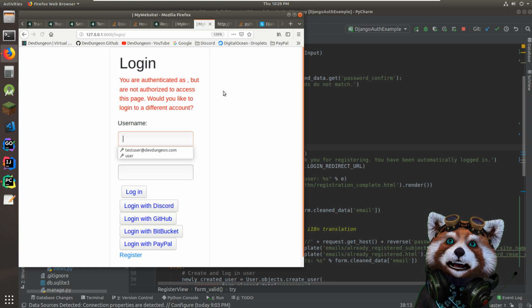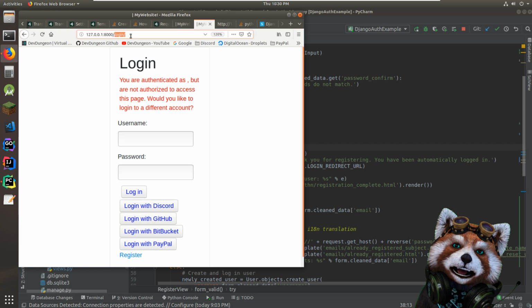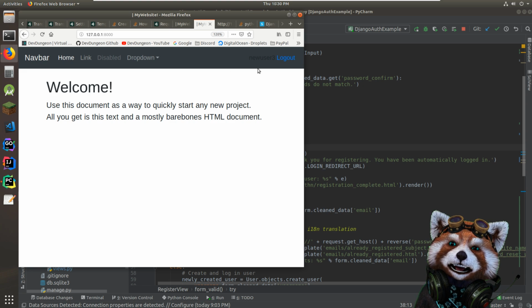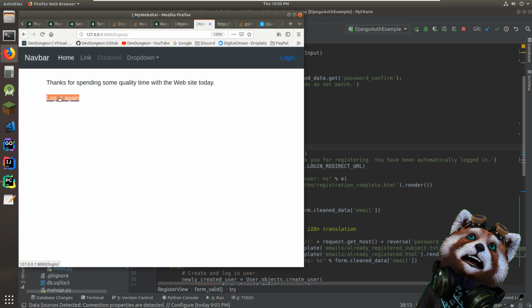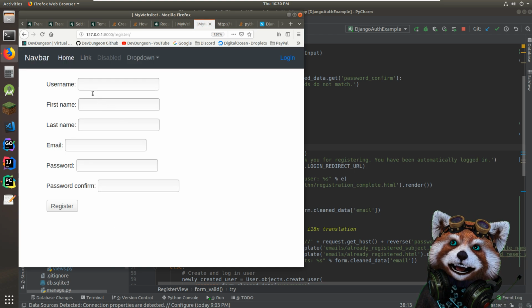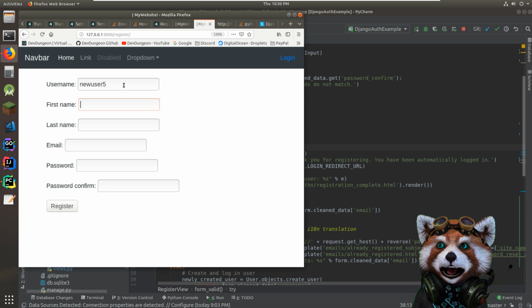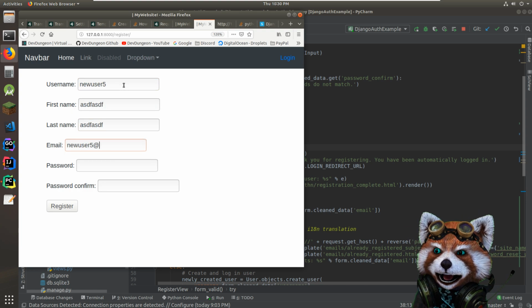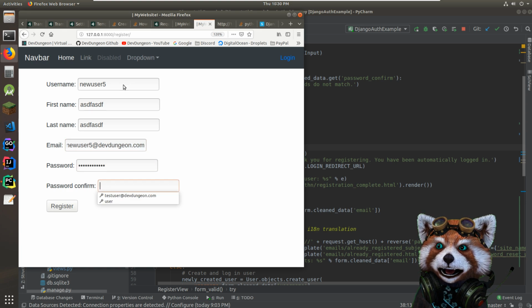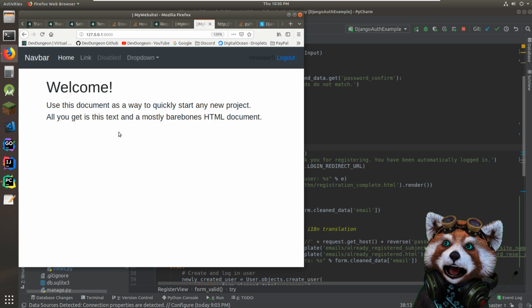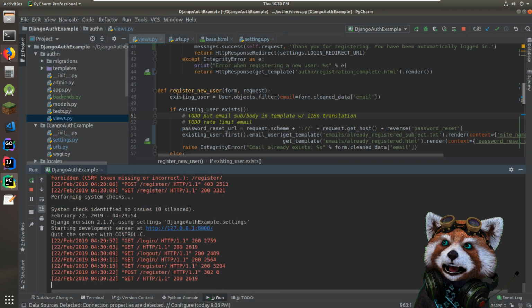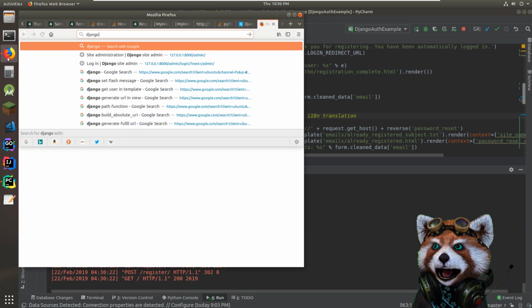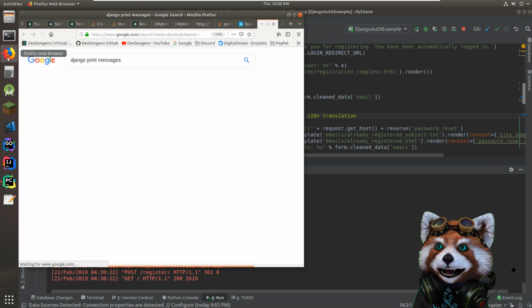So let's log in. You are authenticated as blank, but you're not authorized. Wait. Yeah, so we're logged in right now. Interesting. So if we hit login, log out, log in, register, newuser5. Okay. Now, it didn't print that message, so Django print messages.